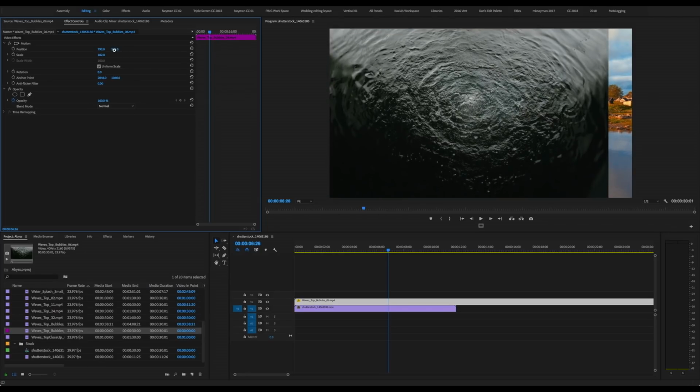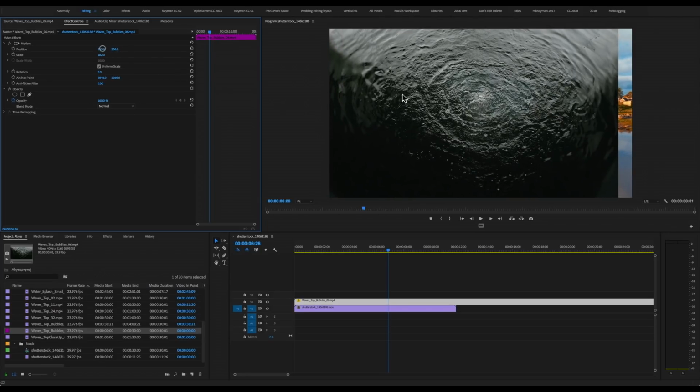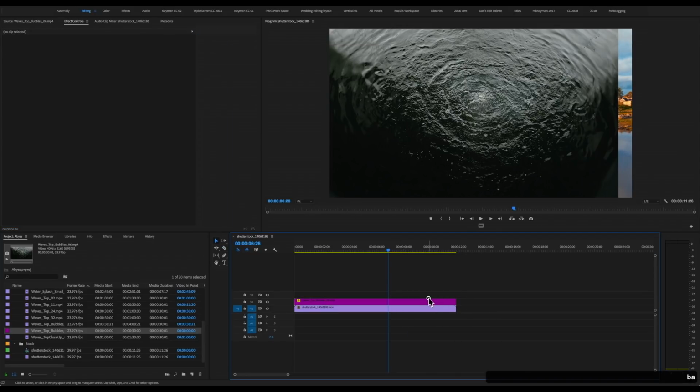Now, all of this water footage in the Abyss pack is really nicely lit. I think they shot it using big white reflectors to get the waves out. But in this case, we're probably going to want to use a screen blending mode to get rid of the water, which isn't going to work so well on the lighter bit. So we're going to do a little bit of surgery here to make this clip work for us.